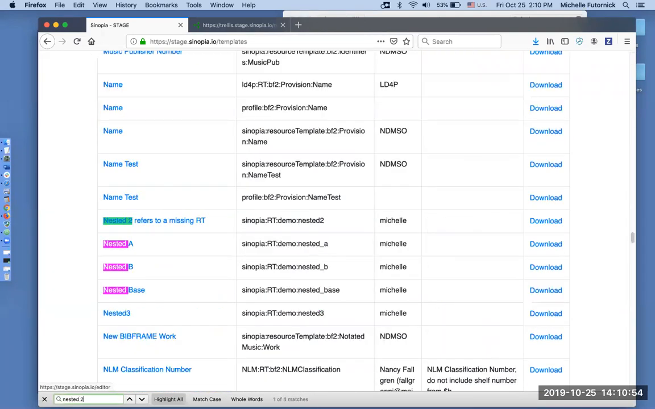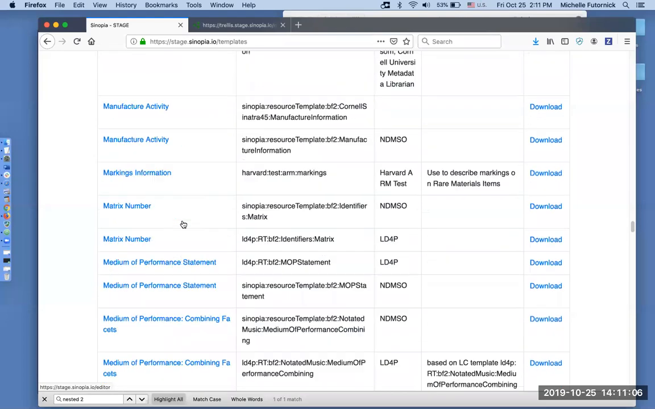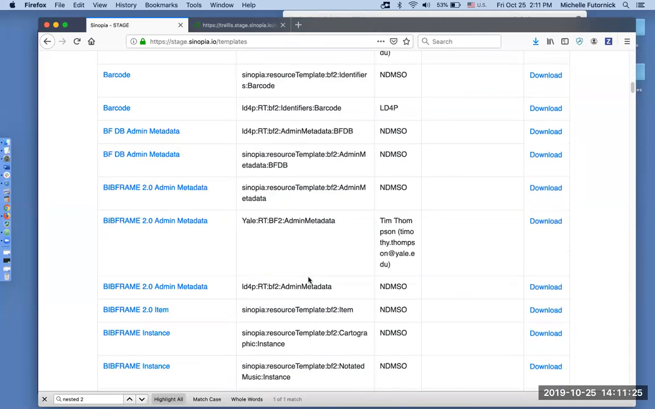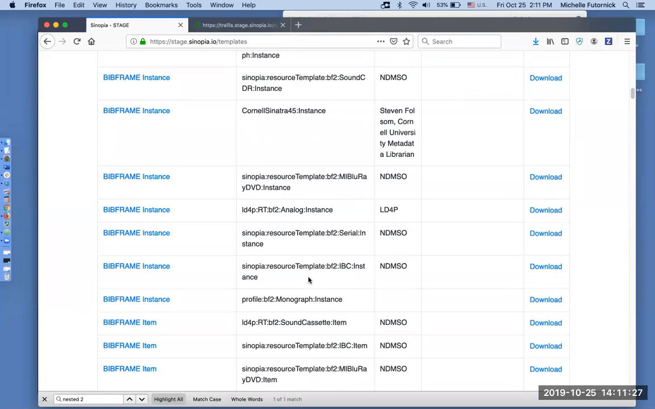So for example, this resource template is referring to another resource template that's missing. So if I try to click on it, it'll appear that nothing happens, but actually at the top, there's a useful error message. There was a problem retrieving it because the following reference resource templates are not available. So this would tell you that this one is missing and you need to import it. We're working on making this message visible even if you're way down in this resource template list.